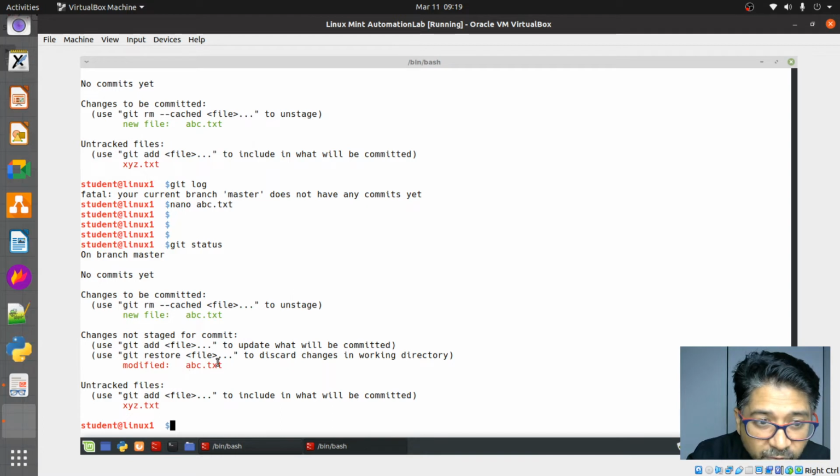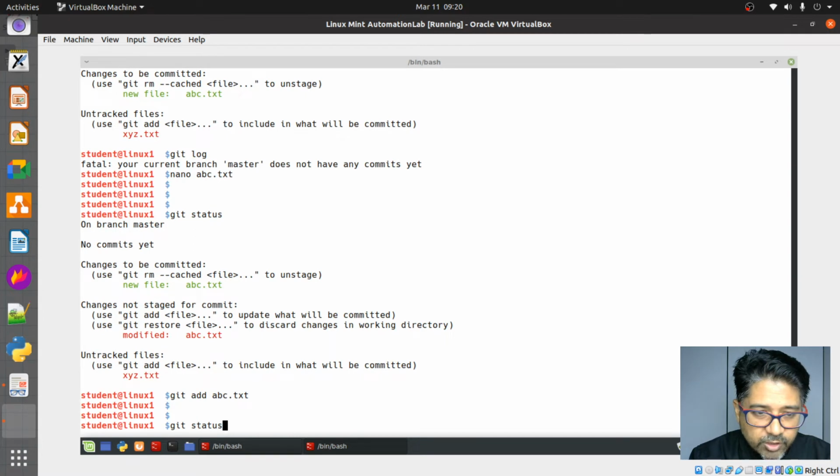You are under unstaged, but this is not under tracked. You have modified it, so do you want to continue with this modification or restore back? If you want to restore, go with git restore file. Or if you don't want to restore, you go ahead. So I want to go ahead, I will add this again. I will do git add. So now you check.